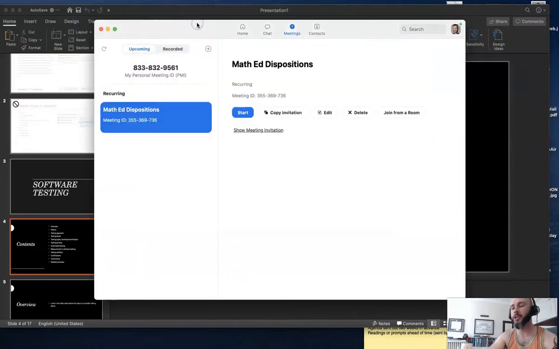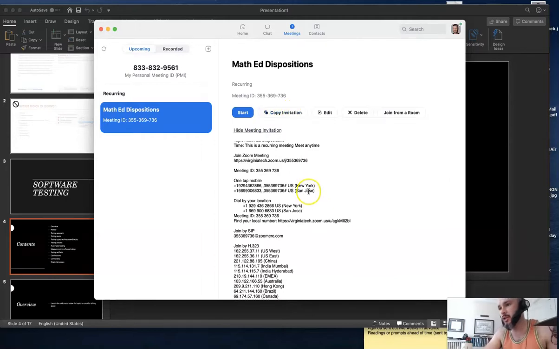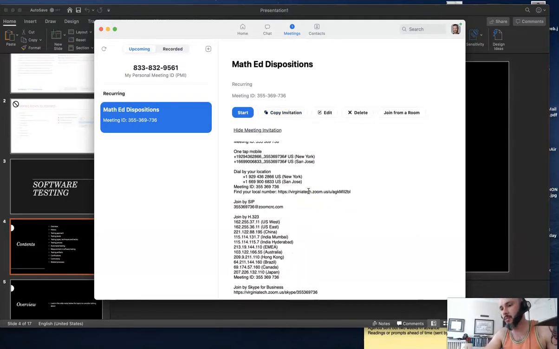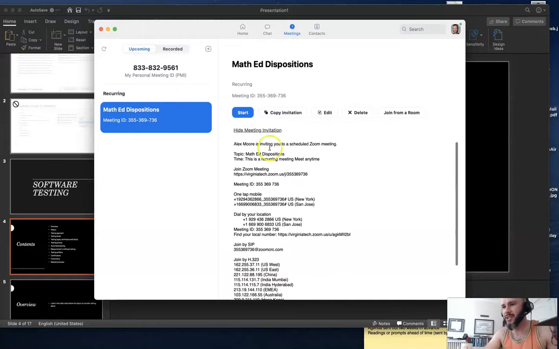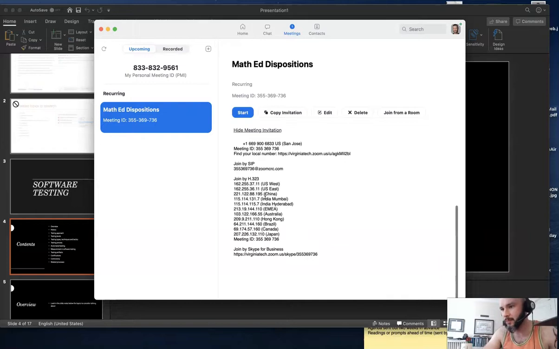And then I want to talk quickly about sharing the link. There are two ways that are useful for sharing a Zoom link. If you click copy invitation, you can copy and paste this into an email and send it to people. There's a lot of information on here that's kind of useless. Like, I don't think anybody in India is going to be joining on an H.323 server. I don't think that's going to work for people.